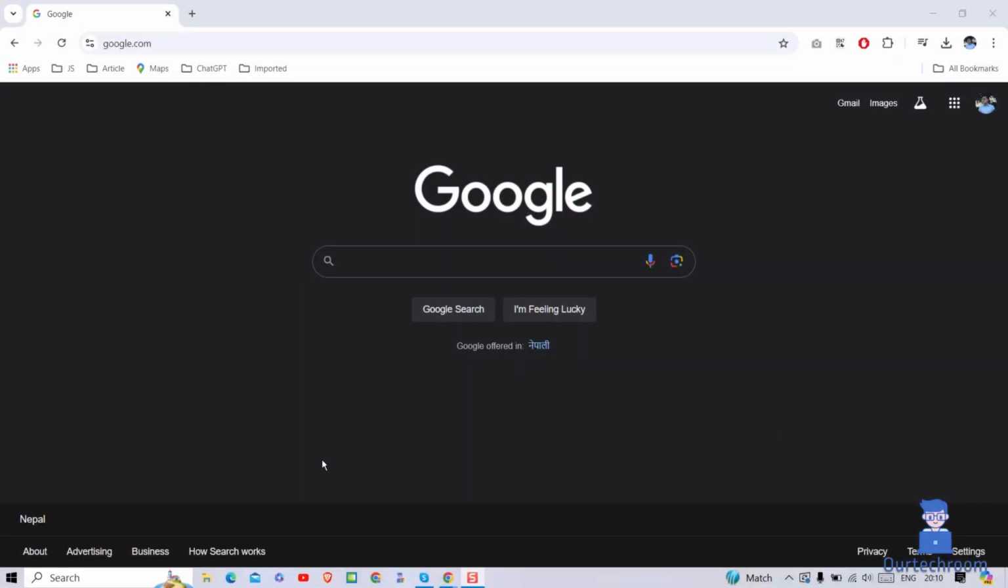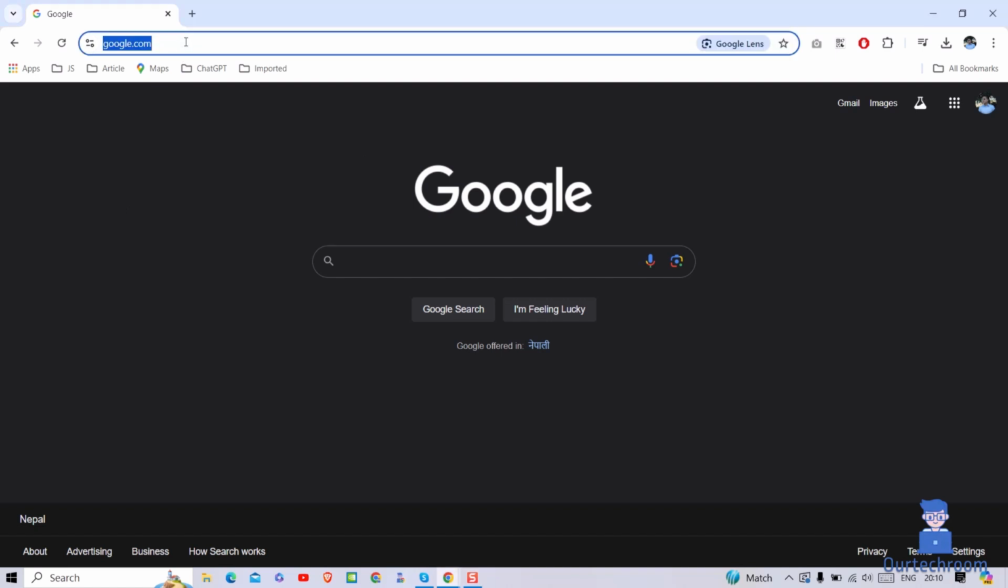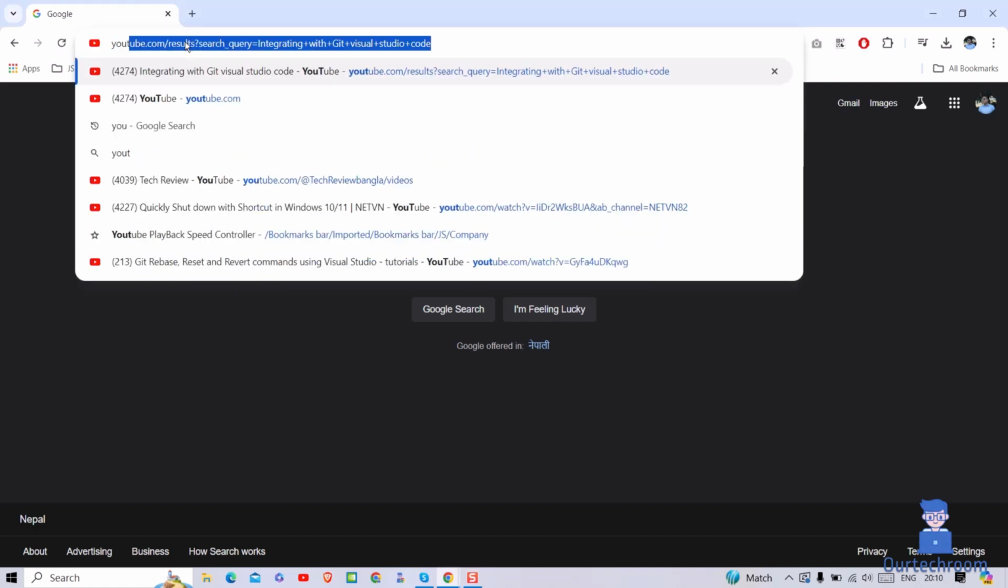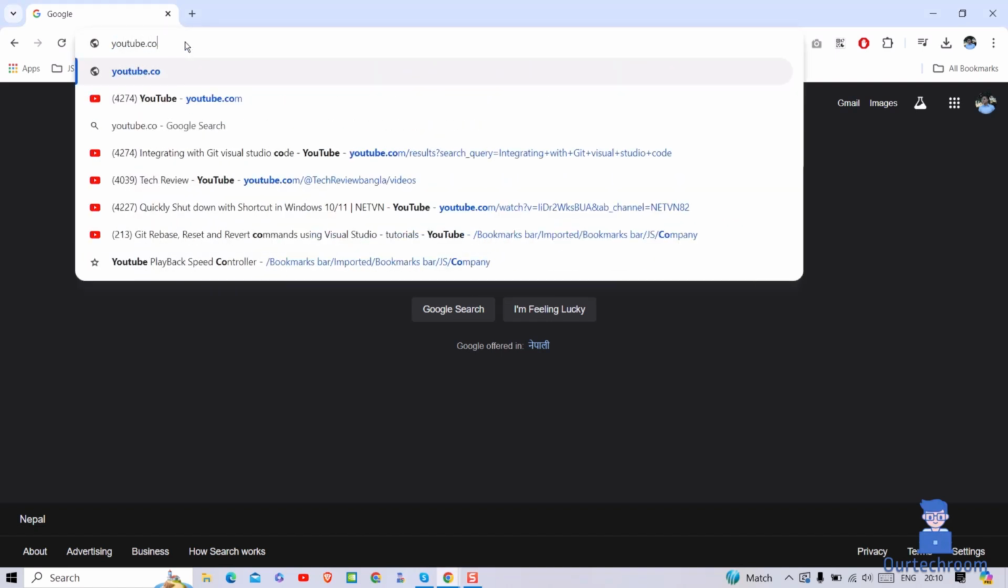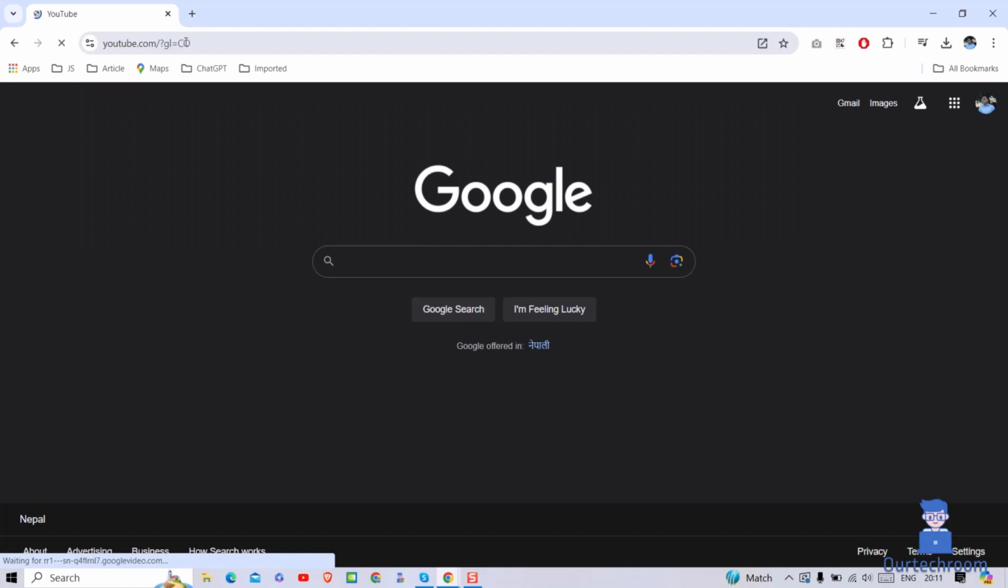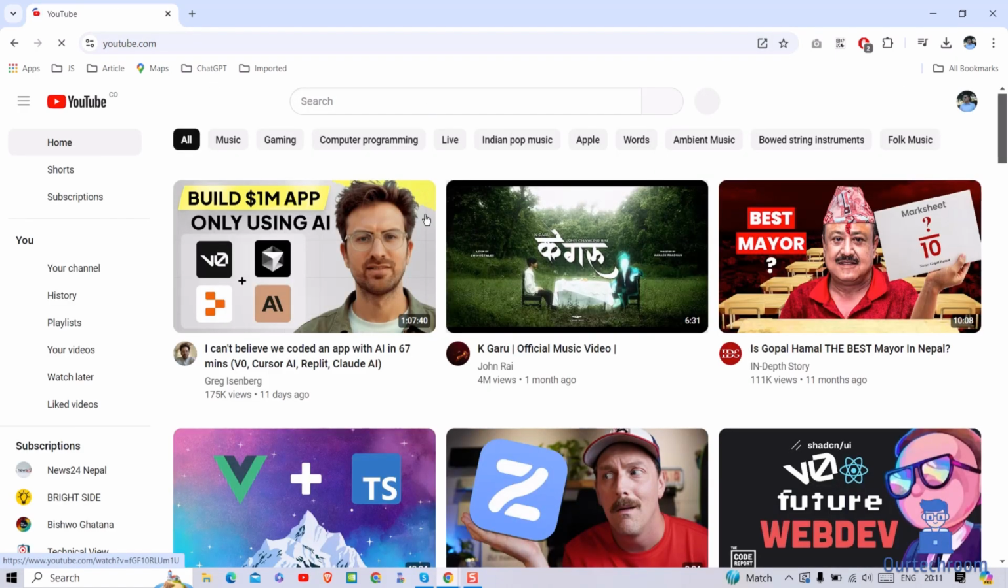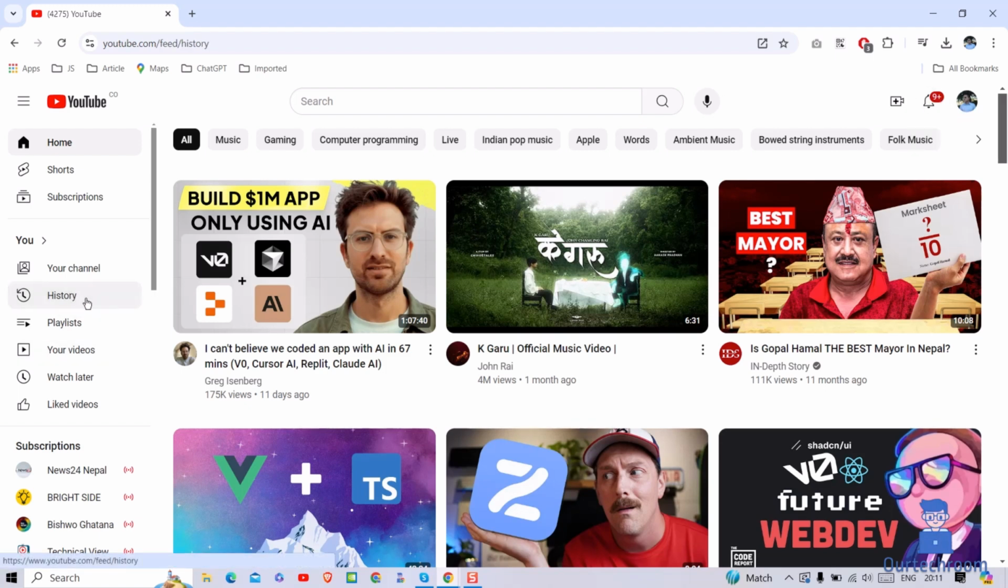If you want to do the same from your computer, then follow these steps below. Open a web browser and then in the address bar type youtube.com and press enter. This will open YouTube. Here you can see this is my connected account and I want to clear this search history, then click on history under the You section as shown here.